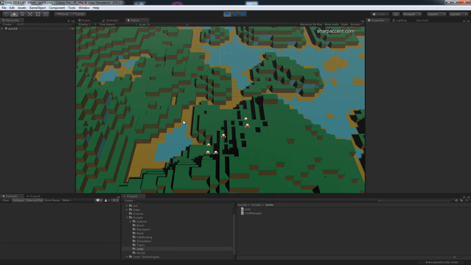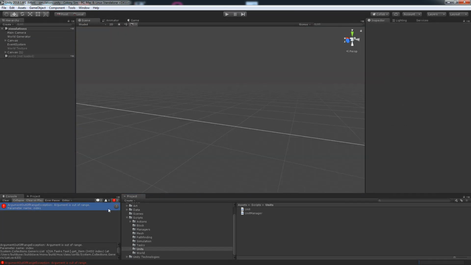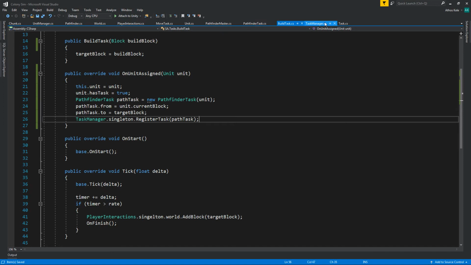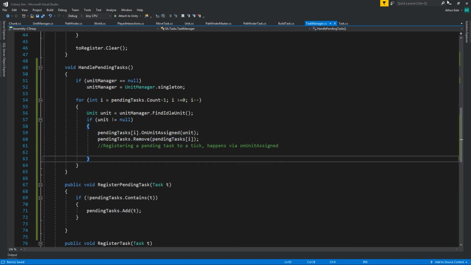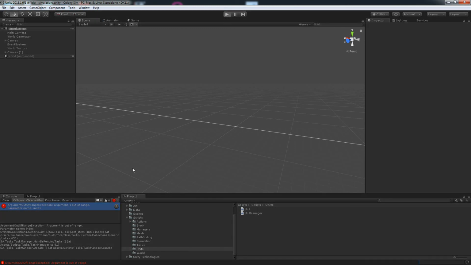Let's find argument out of range. Interesting. Okay, let's see why. Let's see which one it is actually. Task manager 61, task manager 61. What? Oh yeah, damn it. Of course you need to first add the tasks and then remove it.